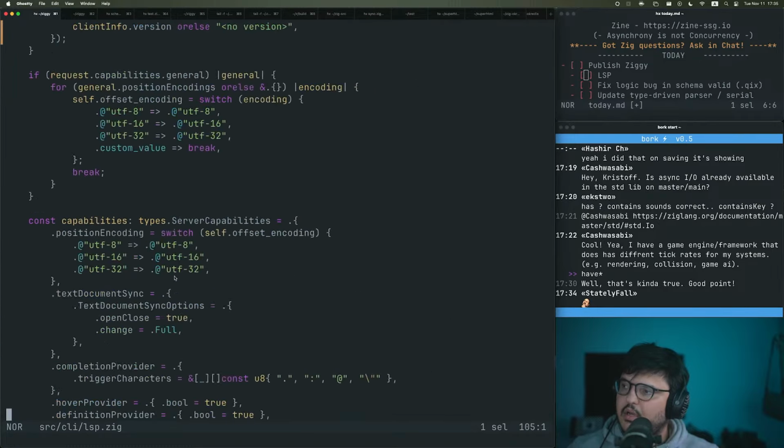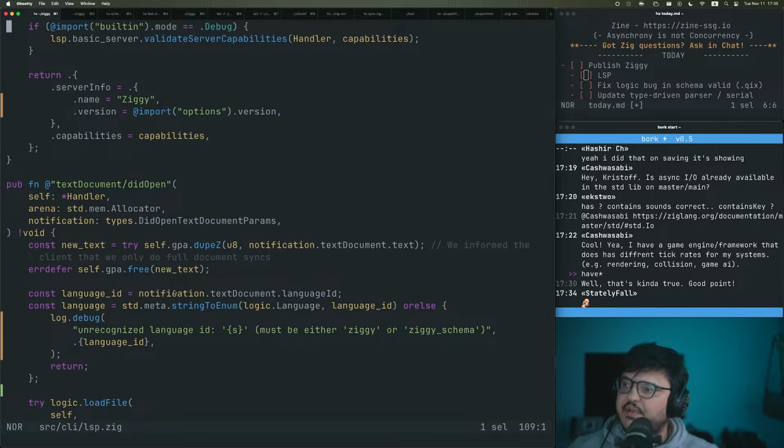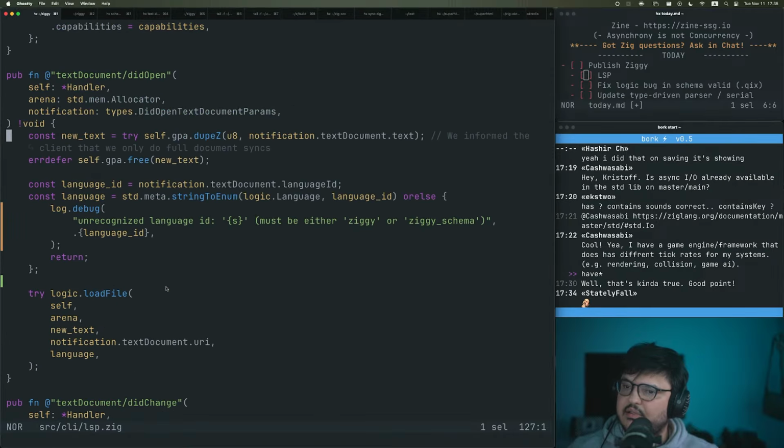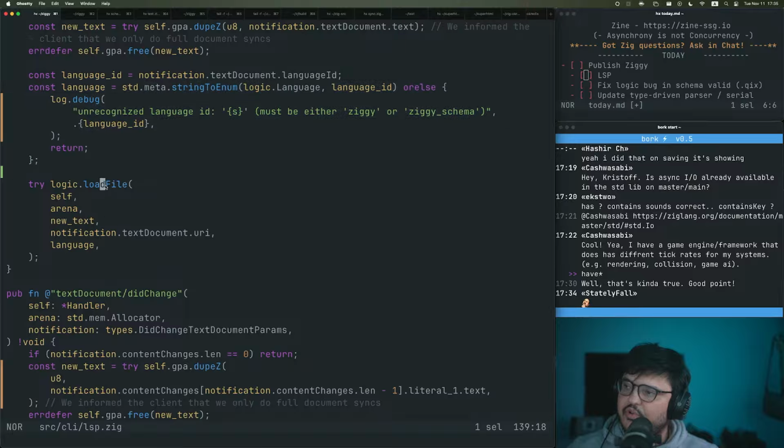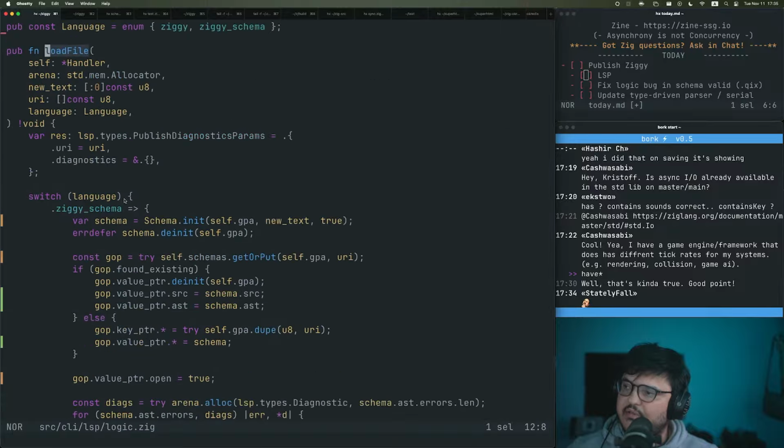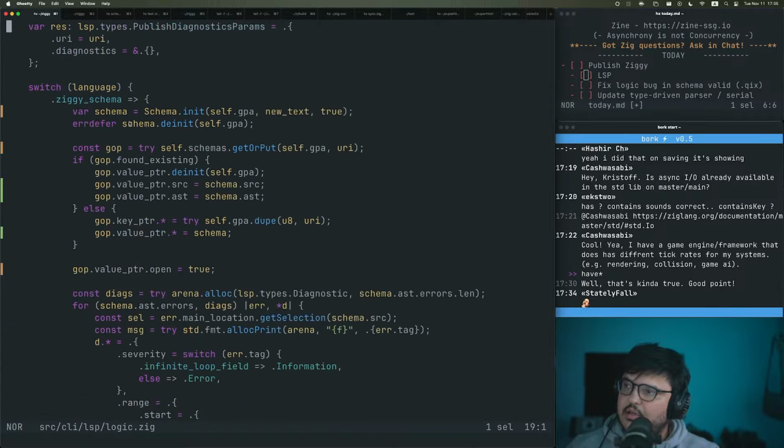So what interacts with that? didOpen, didChange, and didClose interact with that. So in didOpen, we get a language ID, and then we do loadFile for that file with that given language ID. If it is a Ziggy schema, let's take a look here that we do everything correctly. So we make a Ziggy schema. We might have found it existing.